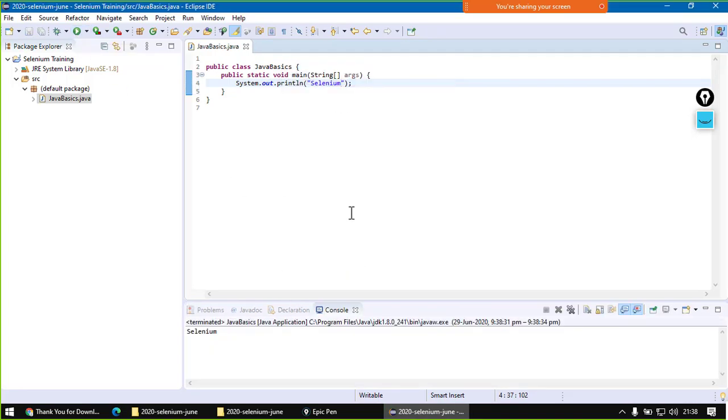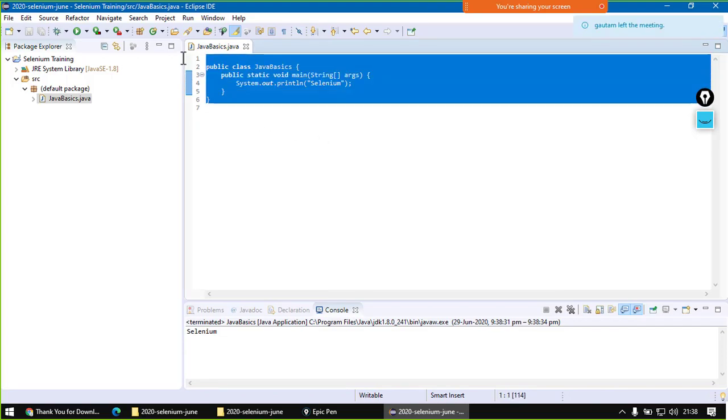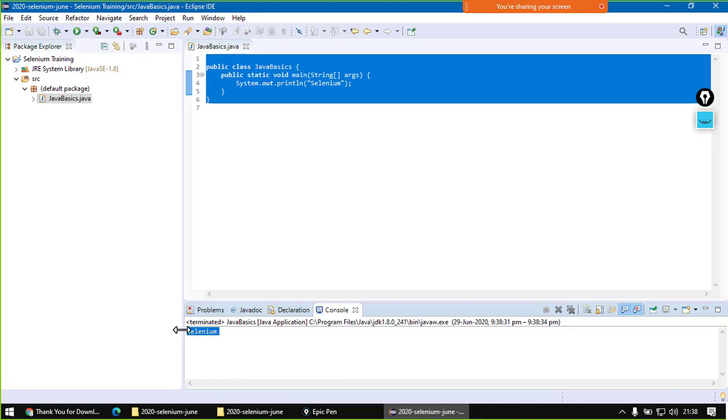In case you are not able to see this code, just let me know and I'll increase the font size so that you can read this code normally. Now over here, Selenium has been printed and a new tab came up, that is the Console tab, which told us that this got executed and this was the output. This is what we executed.